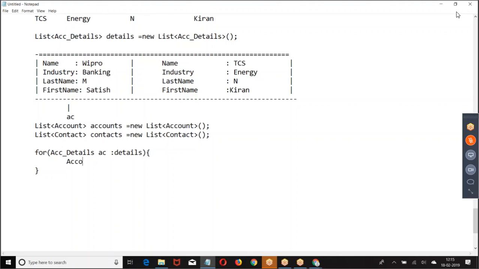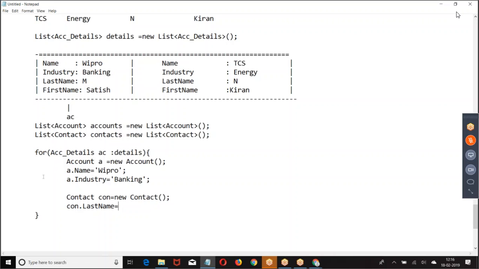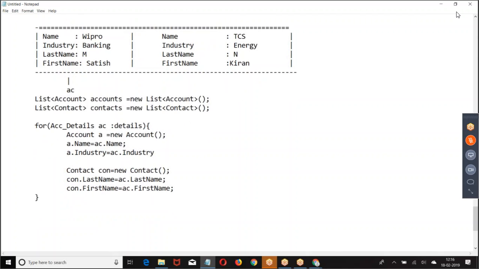Then I have told account A equal to new account. A dot name equal to, A dot industry equal to. Then I ask you to take contact. Contact C1 equal to new contact. C1 dot last name equal to, sorry, I was not supposed to give here, right? AC dot, similarly, AC dot. Then we are putting the data. After creating account, put the many accounts.